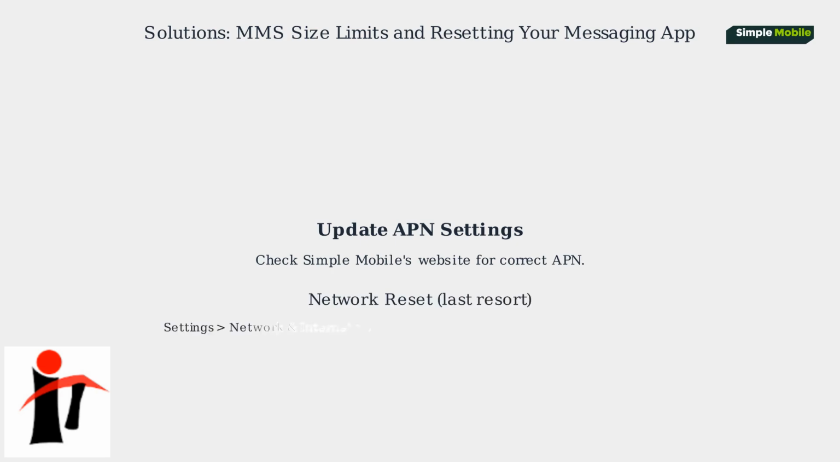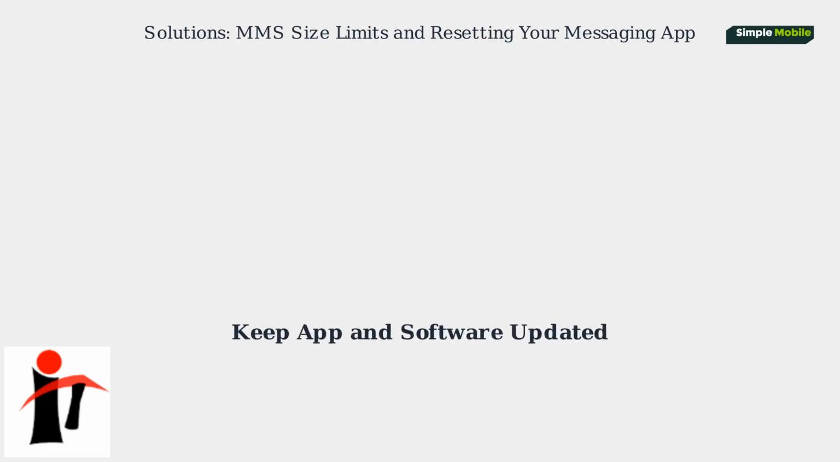In more extreme cases, a network reset may be required. Settings, network and internet, mobile network, advanced, access point names, but try the other steps first. Keeping your Simple Mobile app and phone software updated is also important.